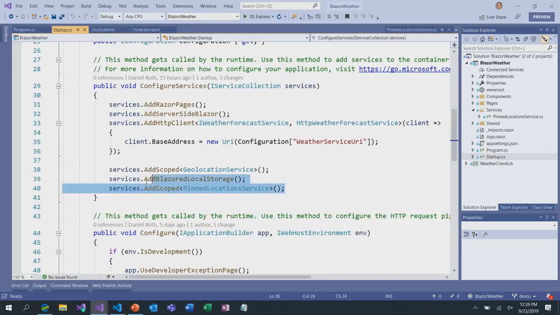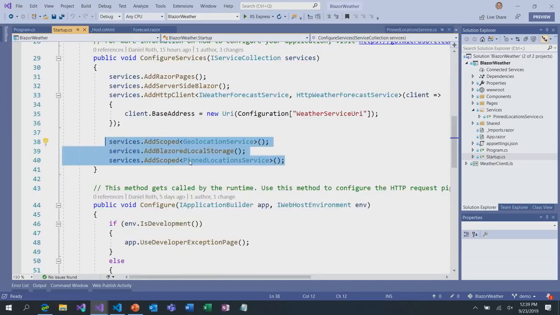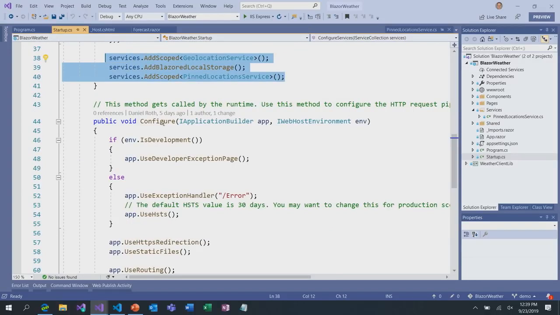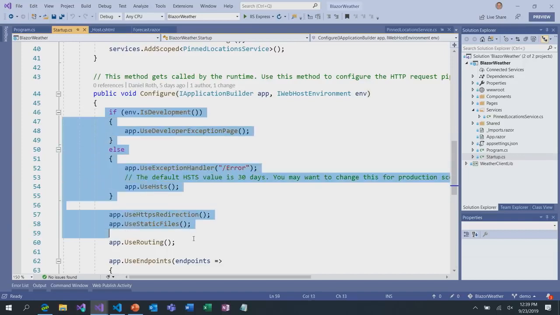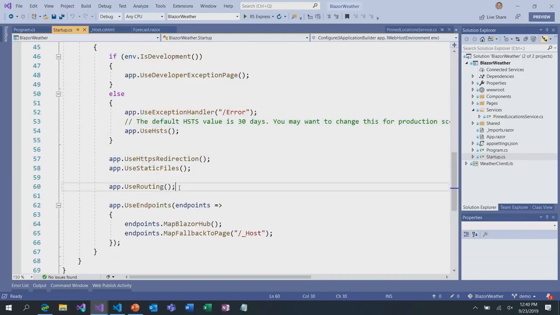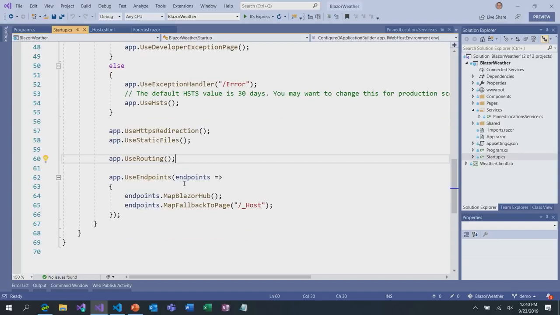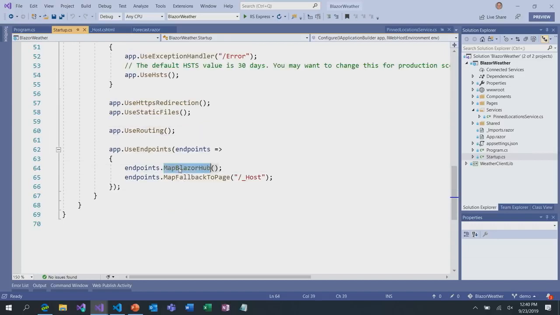And then we have some other app-specific services that we'll talk about in a bit. Down below in our configure method, this is where the app's request handling pipeline is being set up. Most of this code is boilerplate. It's the same set of middleware that every ASP.NET Core app has. The two things that are different is here you can see we're setting up the Blazor hub. This is the SignalR hub that Blazor uses for managing all of the UI interactions with the browser.